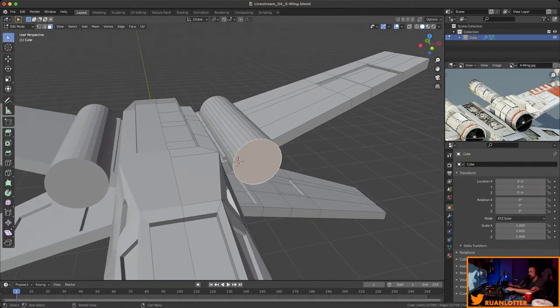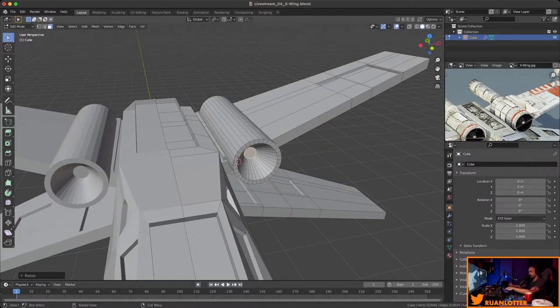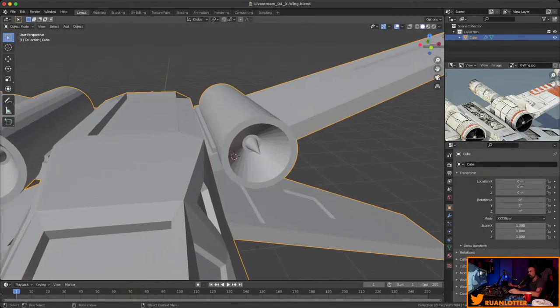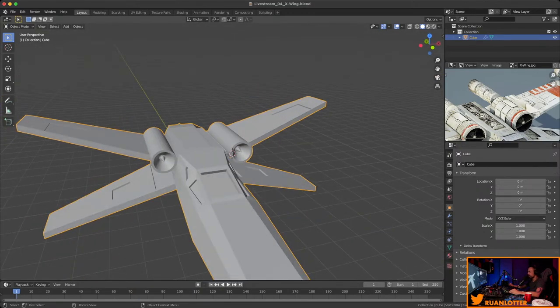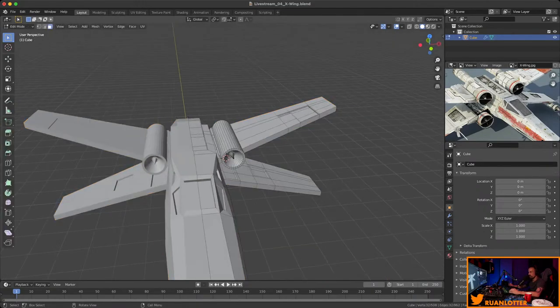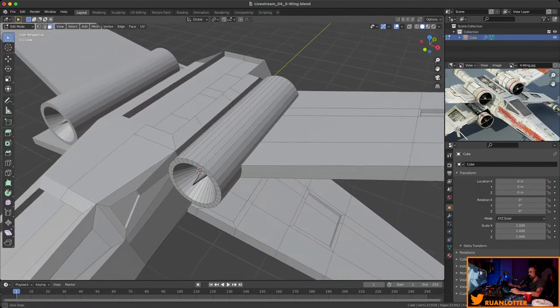And then we can inset this front face and then just do an extrude, maybe scale that down, and then maybe inset it again. Extrude outwards and then scale 0 to get that little sharp point right there. So we've got those basic engines and then one at the bottom as well. I'll probably just duplicate this one. Maybe let's add some details first and then we can duplicate it.